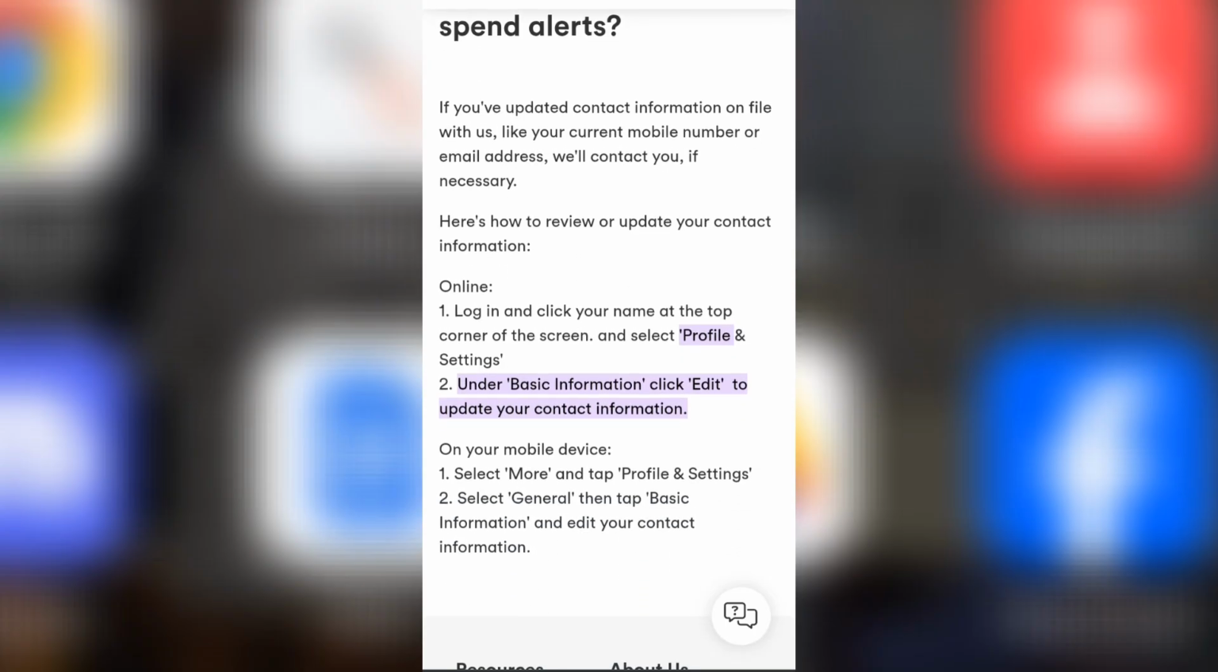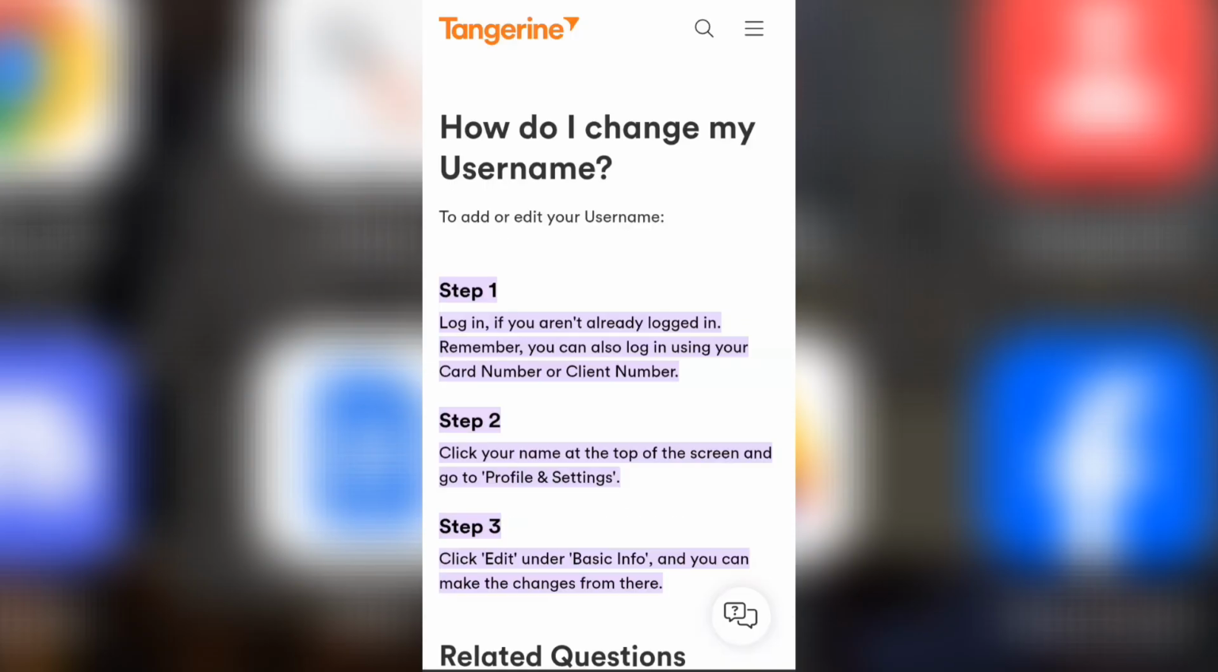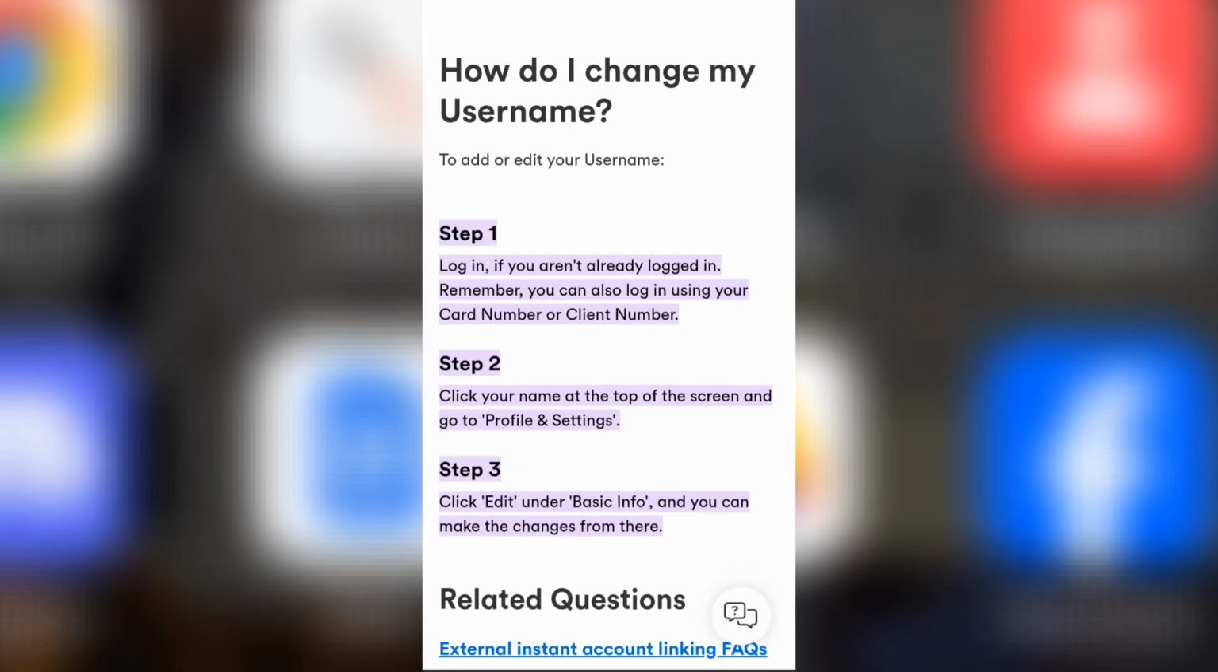Tap or click to edit, then type in the new email address or username you'd like to use. You may be asked to enter your password again to confirm the change for security reasons. After that, check your inbox if a confirmation email is sent and follow any instructions provided.